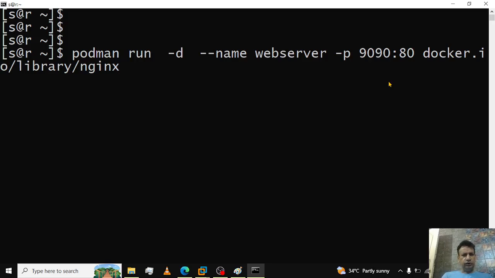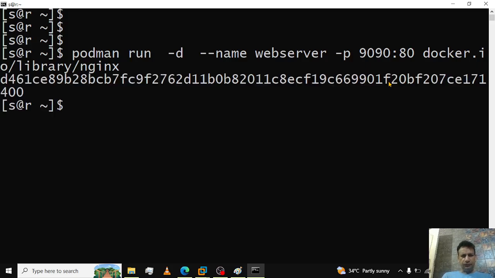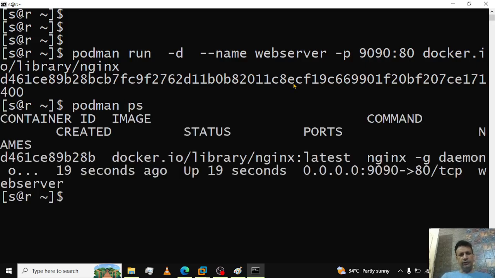docker.io/library/nginx. So this way I am running the container, and the container name is web server. Now we will verify whether the container is running well or not. The command is podman ps.